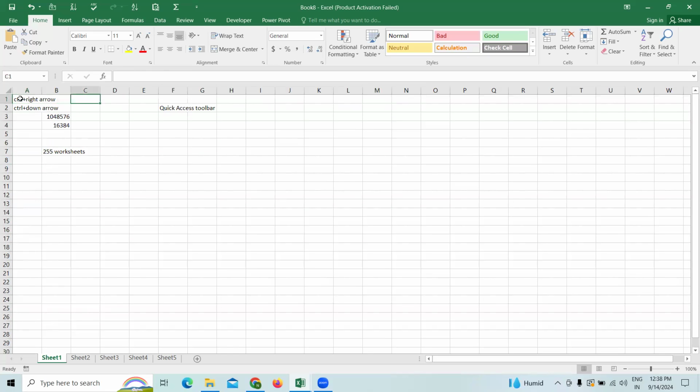So for the rightmost cell, we have control plus right arrow. For the downmost cell, we have control plus down arrow. For the leftmost cell, we have control plus left arrow. Now, if I have to go to the topmost cell, then we have control plus up arrow. If I press control and the up arrow, I'll reach the topmost cell, right?